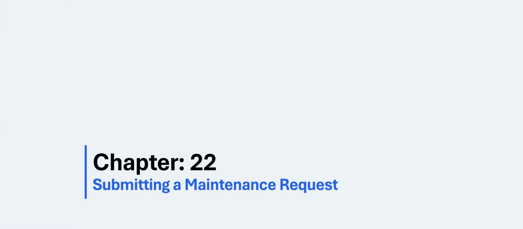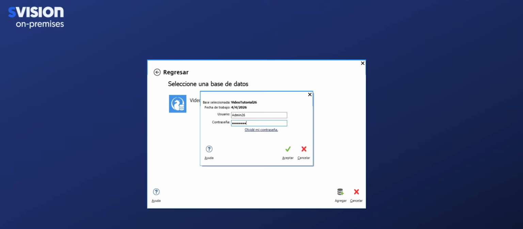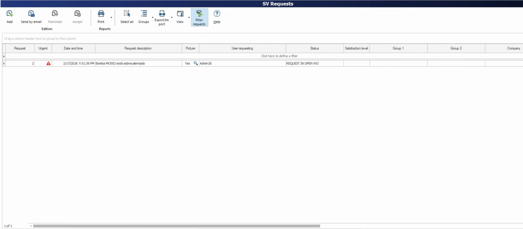Chapter 22, Submitting a Maintenance Request. To create a report, go to the Request module. Select your database and log in using your requester profile. Once inside, we will create a new record. Click the button to add a maintenance request.